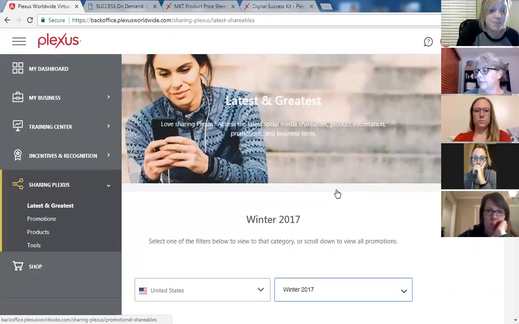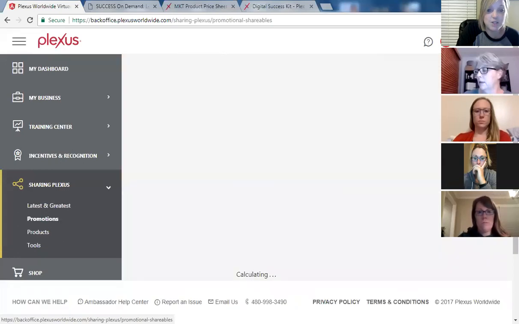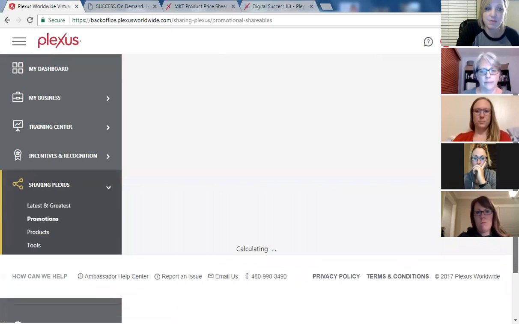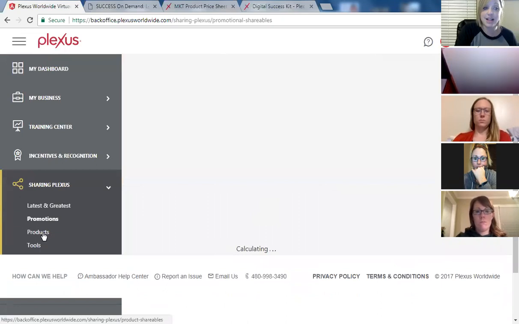Also in the sharing Plexus, we have the promotions page. You guys might have already looked through this, so I apologize if this is repeat information, but let's pull this up. This just replaces the shareables section in our previous back office that was under tools. While this is bringing information up, we also have the products, and the products is going to do what it did last time. It's great. It's going to take every product, and you can use the drop down menu to share that, again, Facebook, email, whatever social media platform you can. It's going to pull that up. Sorry, this is taking so long.